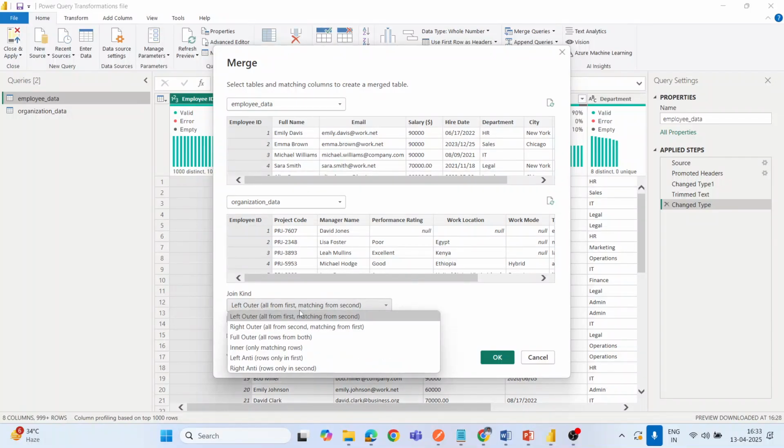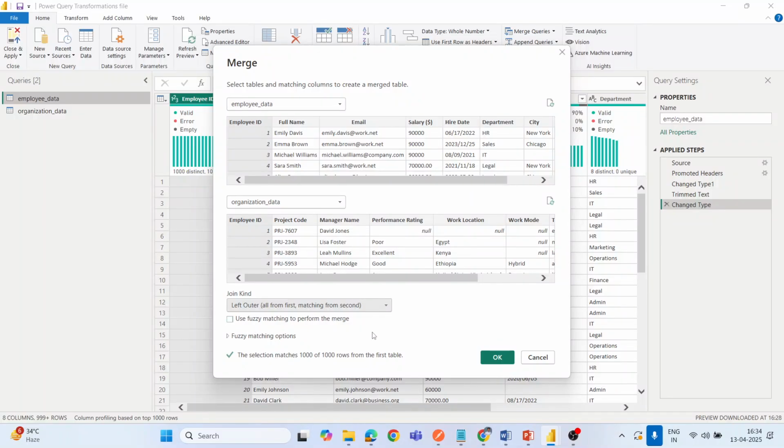There are various types of joins: left outer, right outer, full outer, inner, left anti and right anti. Left outer will use all rows from the first table and matching rows from the second table. Similarly, right outer join will use all rows from the second table and the matching records from the first table. Full outer join will use all rows from both. Inner will use all matching rows. Left anti will show the rows only in the first table, and right anti join will show only records in the second table. By default we select left outer and click on the OK button.